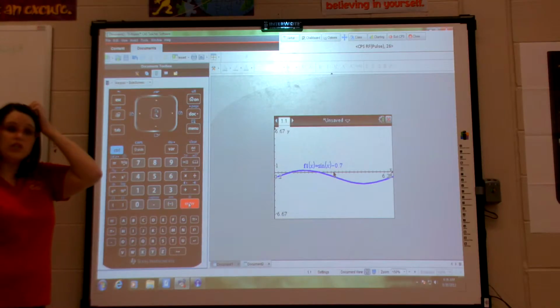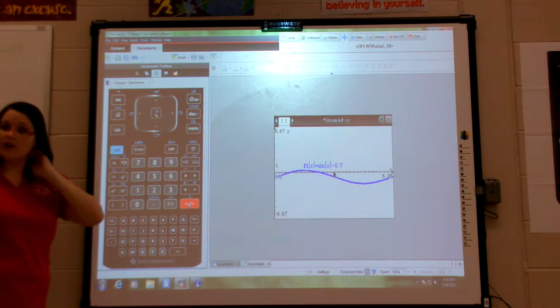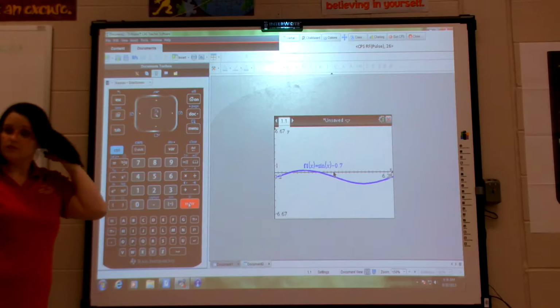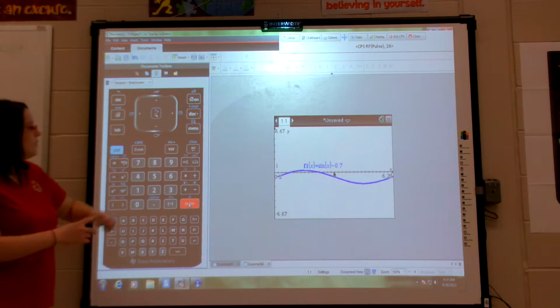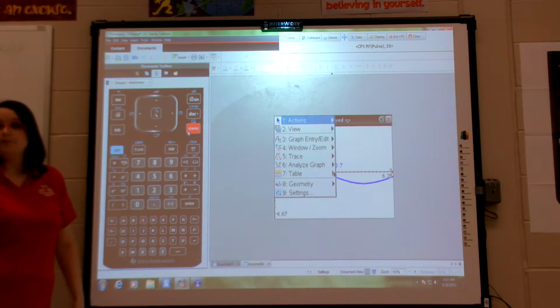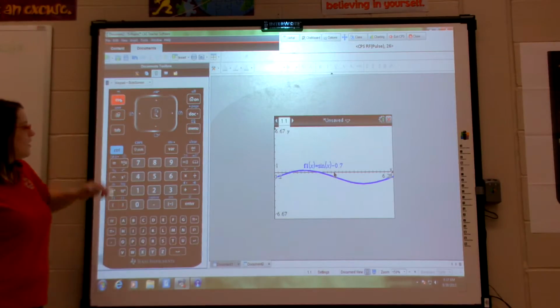You'll see only what you need to see, because that's only where I care about, right? And I could have changed the Y as well. Where's the window settings? Menu. Oh, okay. Window. Wow, that was crazy.